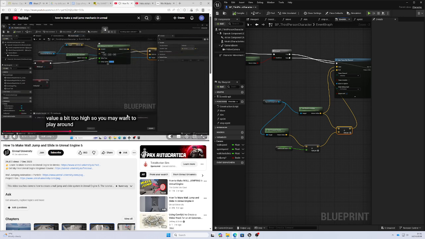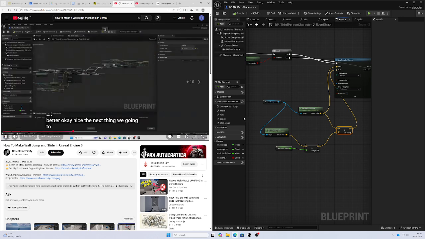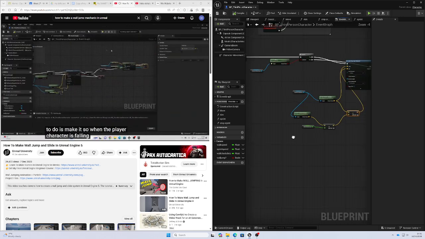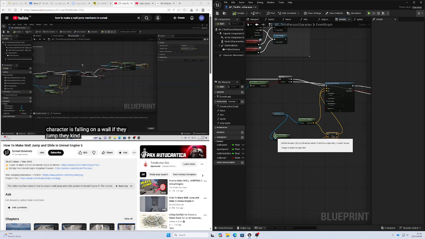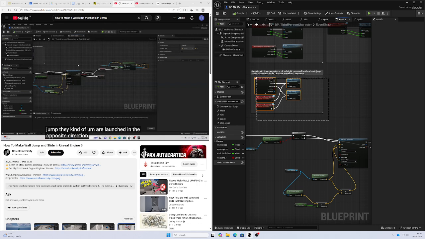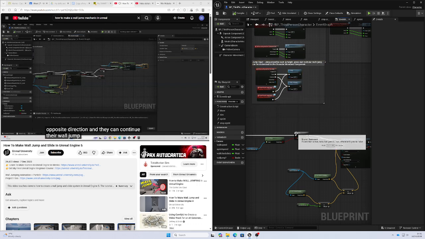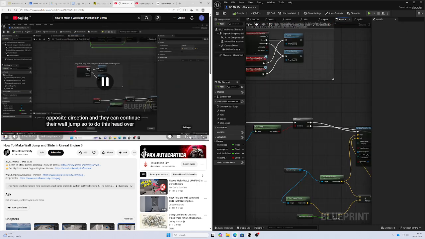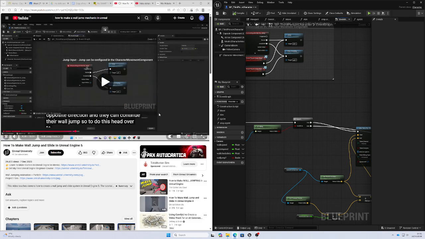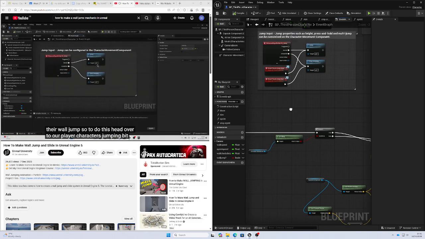high, so you may want to play around with. So the next thing we're going to do is make it so when the player character is falling on a wall, if they jump, they kind of are launched in the opposite direction and they can continue their wall jump. So to do this, head over to our player character's jumping bit.